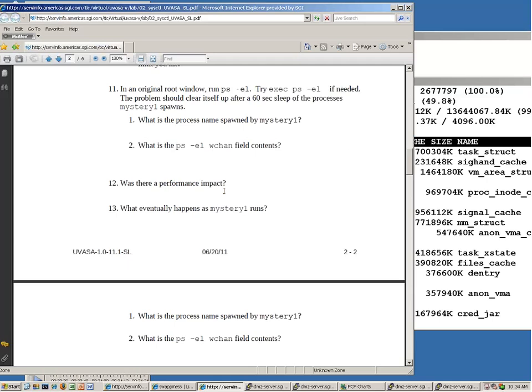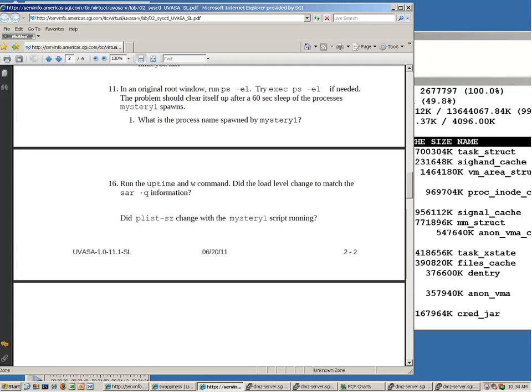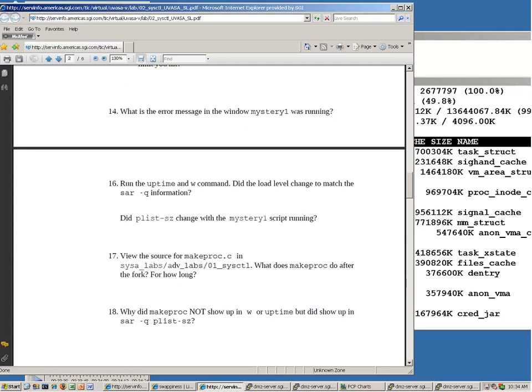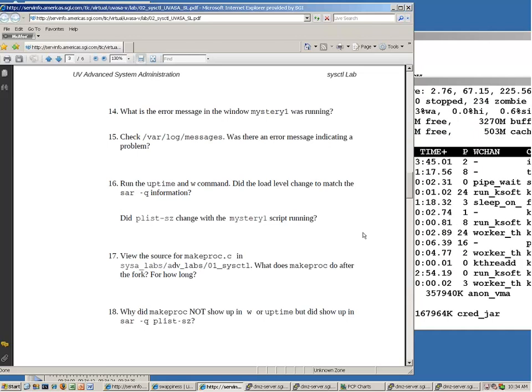And eventually mystery 1 fails. We saw 2 different types of messages, depending upon whether we hit max PID or U limit. In IRIX, by the way, there were error messages, but on Linux, there is no error message when you hit this problem. And then we were watching the load level. It does not change because these processes are not running or runnable. They're sleeping. But plist did change.